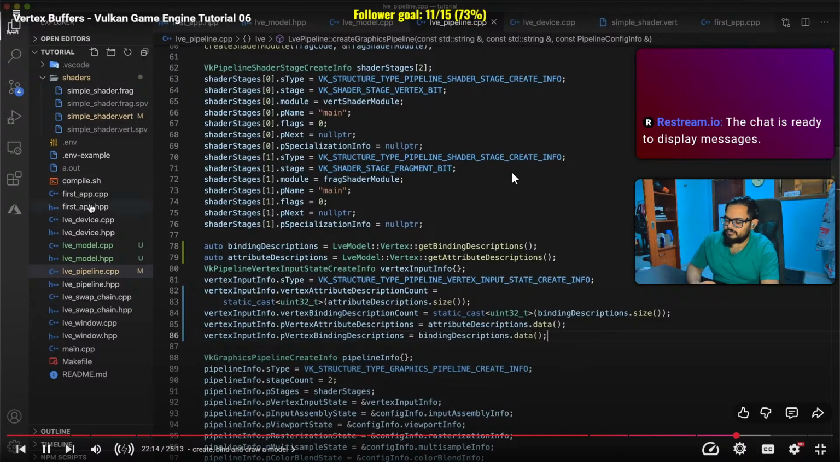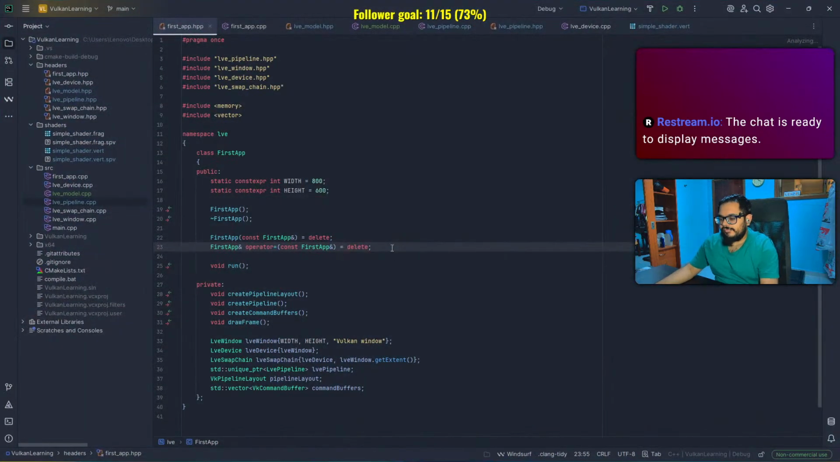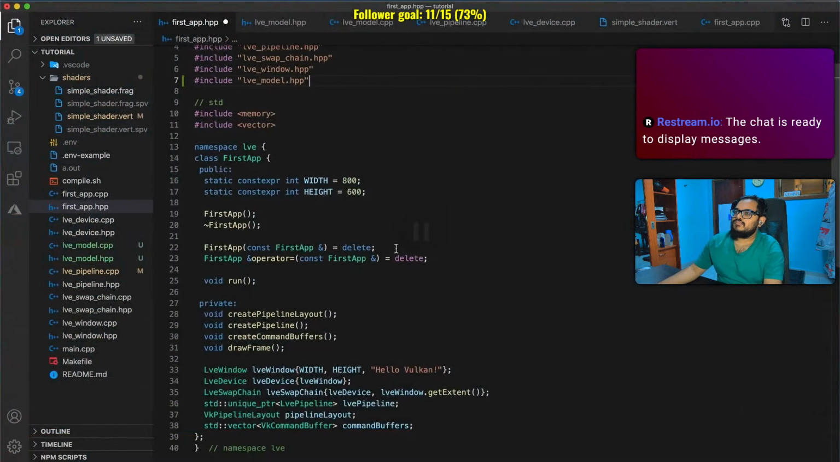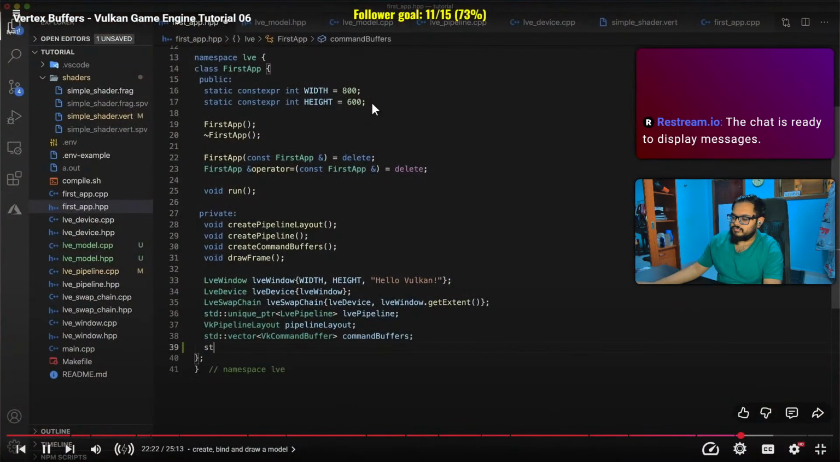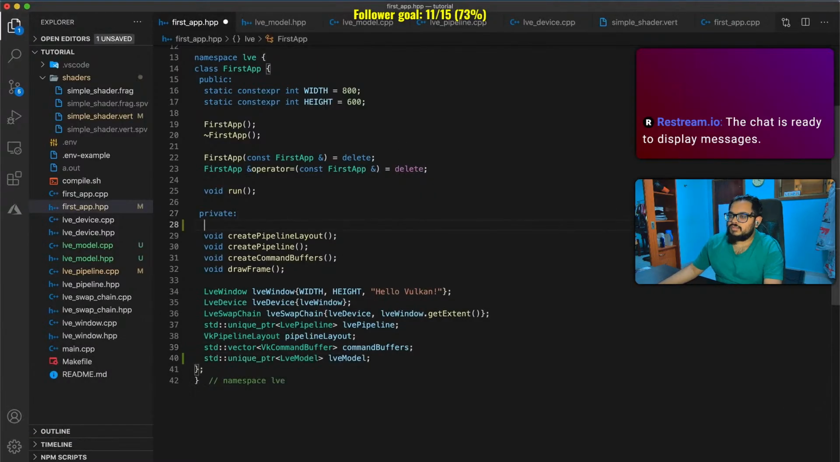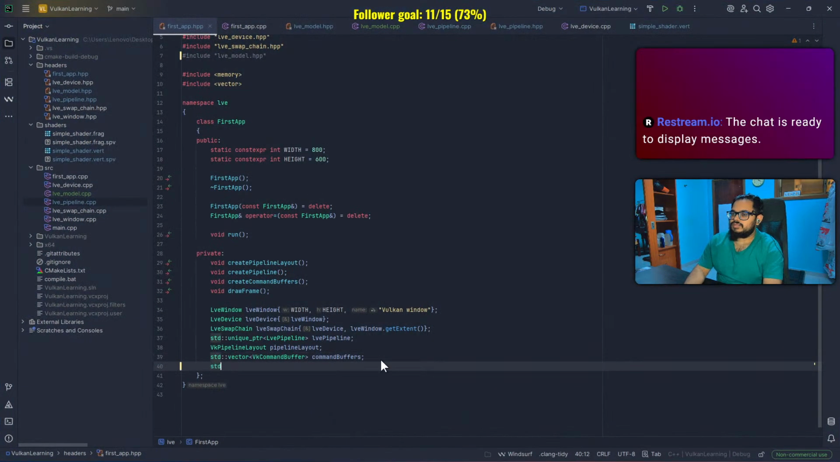Now all that's left to do is create an instance of our model and draw it. So open your first app header, include it, and then create a std::unique_ptr of LveModel. Then add a private loadModels function.